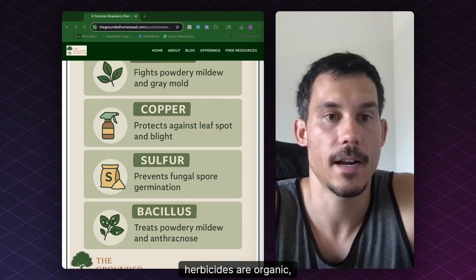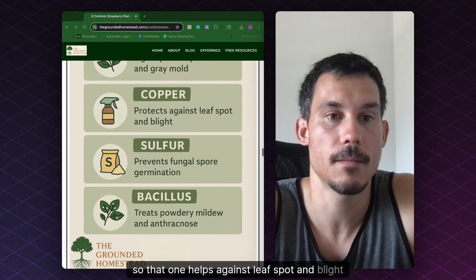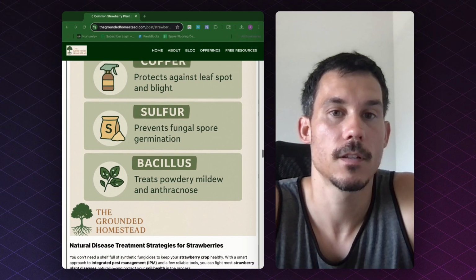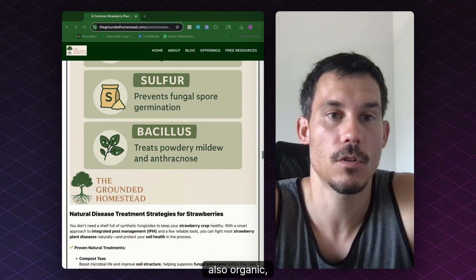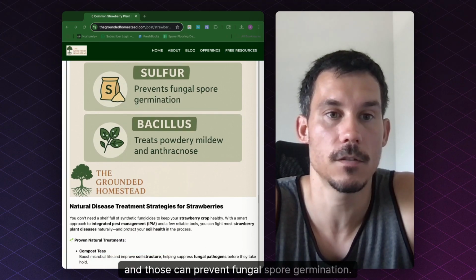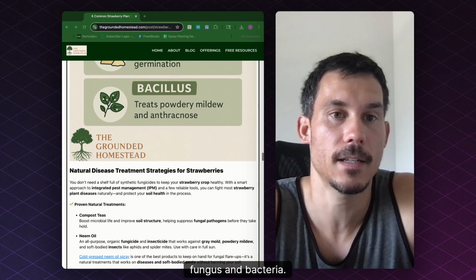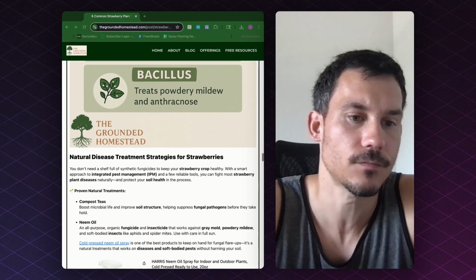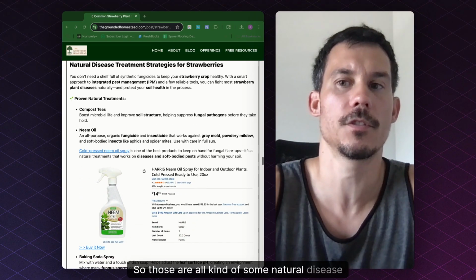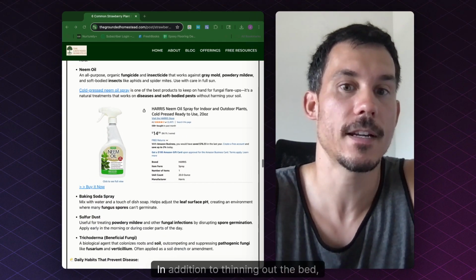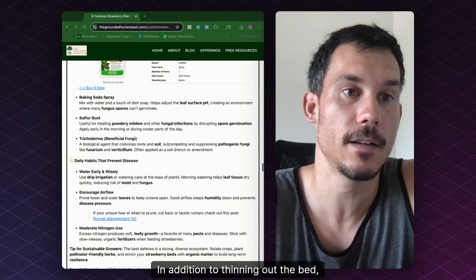Some fungicides to help if you think you have this problem: neem oil, copper. Copper fungicides are organic, so that one helps against leaf spot and blight. Sulfur type of fungicides are also organic, and those can prevent fungal spore germination. You can also treat with healthy fungus and bacteria. Bacillus is one of those. So those are all some natural disease treatments that I'm trying in addition to thinning out the bed.